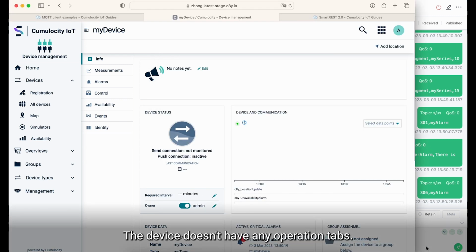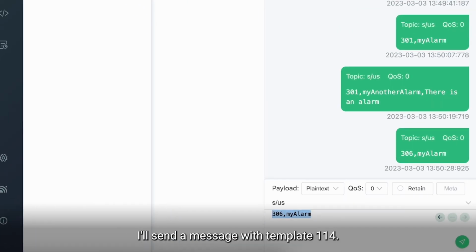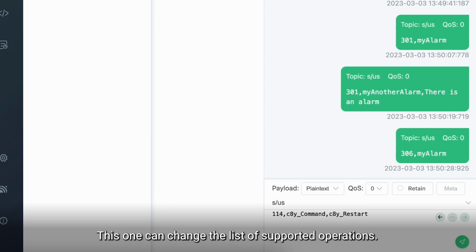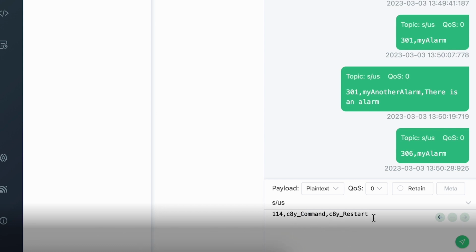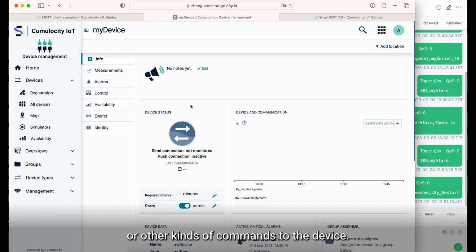The device doesn't have any operation tabs. To add some operations to the device, I'll send a message with template 114. This one can change the list of supported operations. Now I can send a restart command or other kinds of commands to the device.